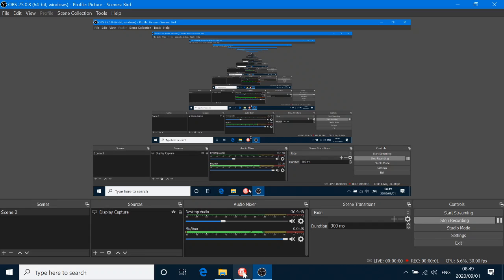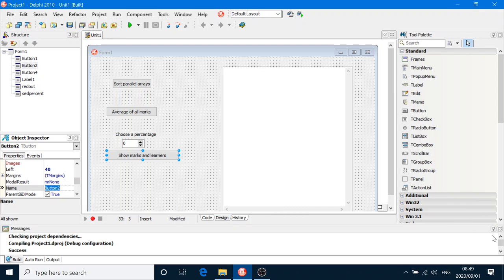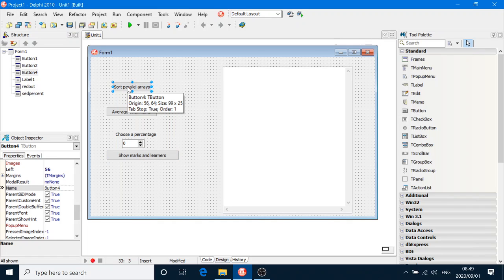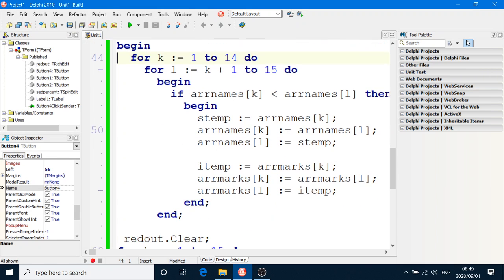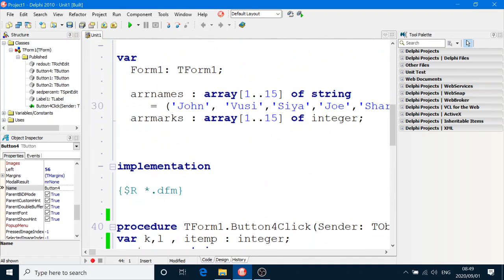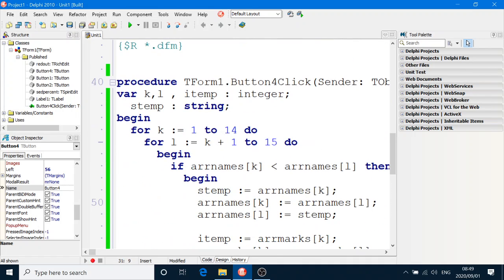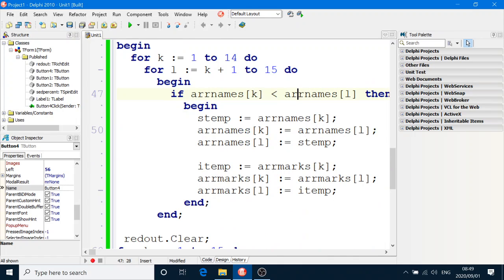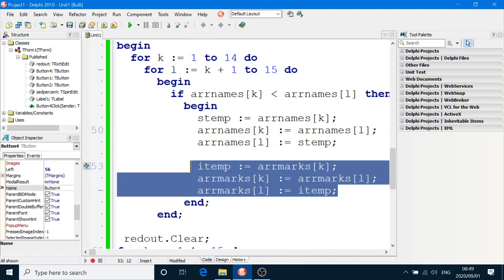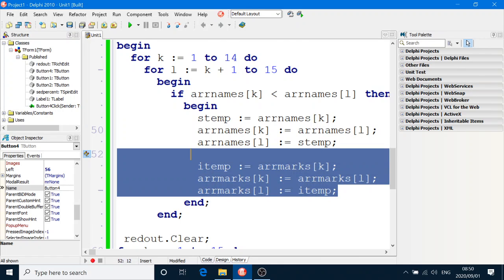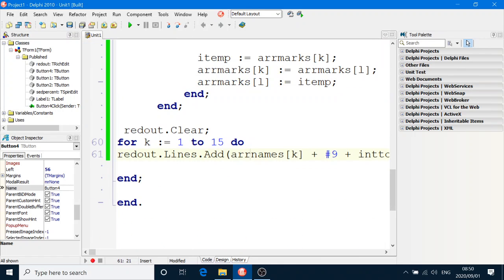Grade 11. Right, now we have this program here which we've already done, sorting parallel arrays. We've already done that, so the code is there for it. And what are we sorting? We're sorting AR names and AR marks, in alphabetical order here. Of course it's two parallel arrays, so you have to do the swap algorithm for both arrays. And then we display the names and the marks in the rich edit.